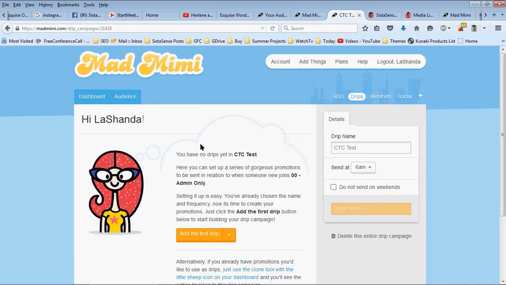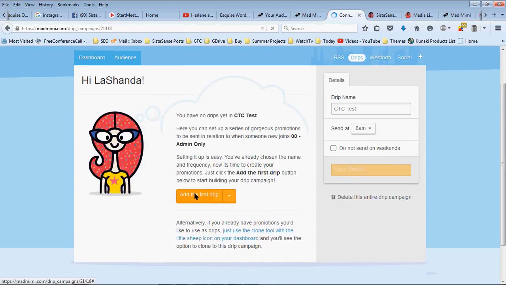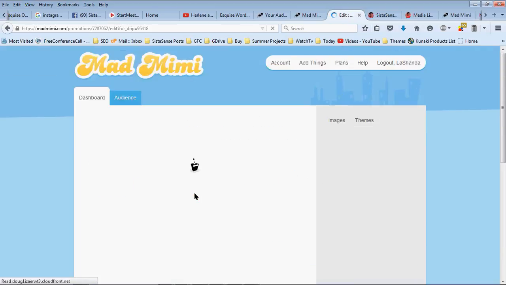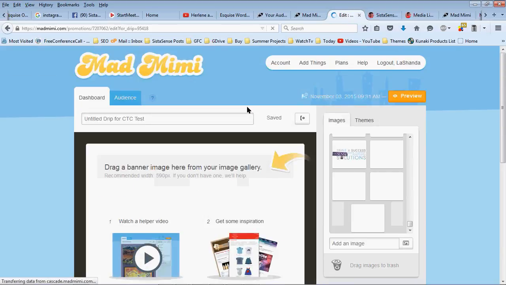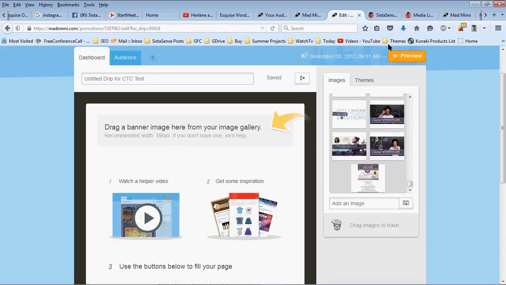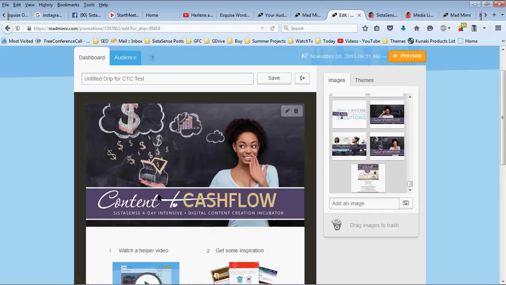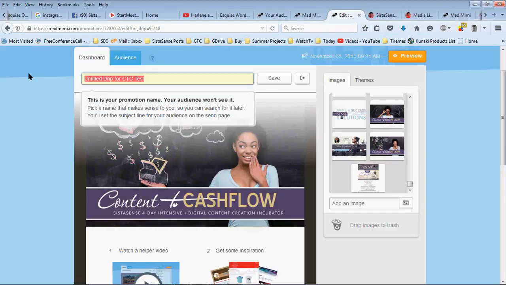So I'm going to create my drip campaign, and I'm going to add my first drip. Again, I like to brand my messages, and I'm talking about the Content to Cash Flow community, so I will use that as my graphic, and I will call this Welcome to Content to Cash Flow. I keep saying CTC, Content to Cash Flow number 2, okay?